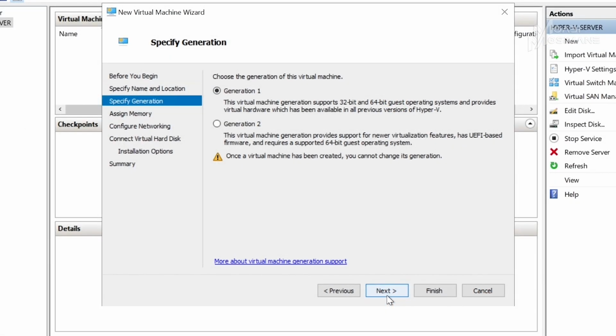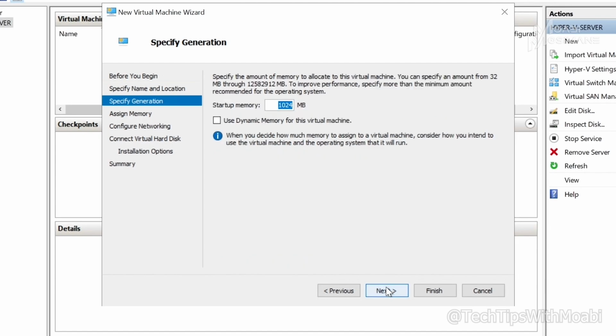So for our demonstrations, I will be using the Generation 2 option. So select Generation 2, and just below Generation 2, you will see that once a virtual machine has been created, you cannot change its generation. So please be careful of which generation you select. Keep in mind the operating system that you want to install for your generation. I will be installing a Windows 10 operating system on this virtual machine, hence I chose the Generation 2 option. So once you click your generation, click on Next.